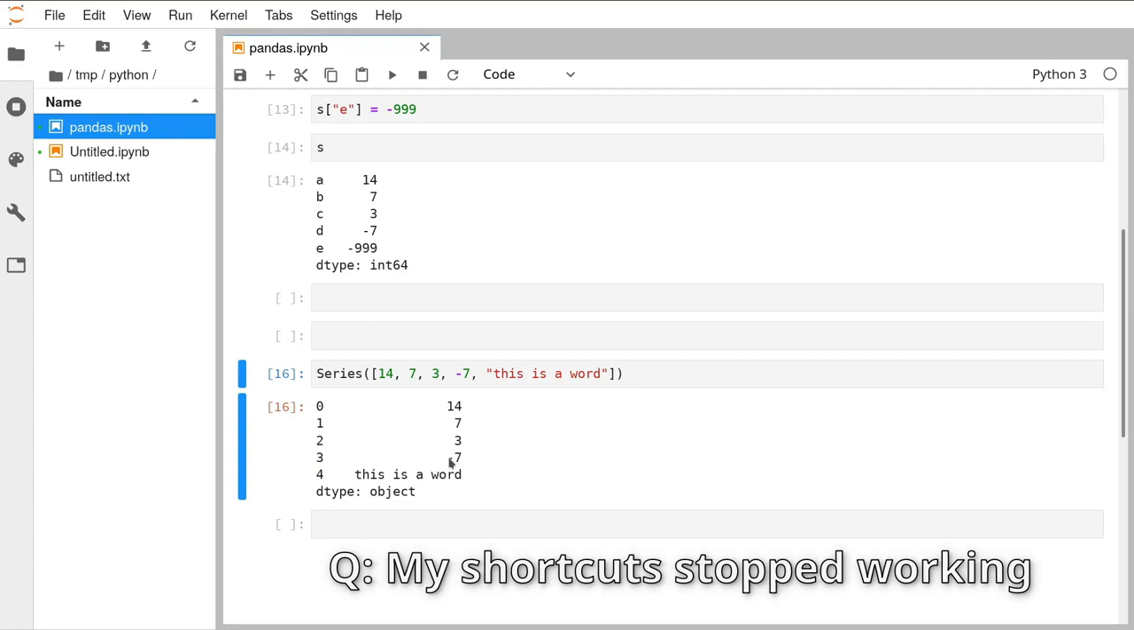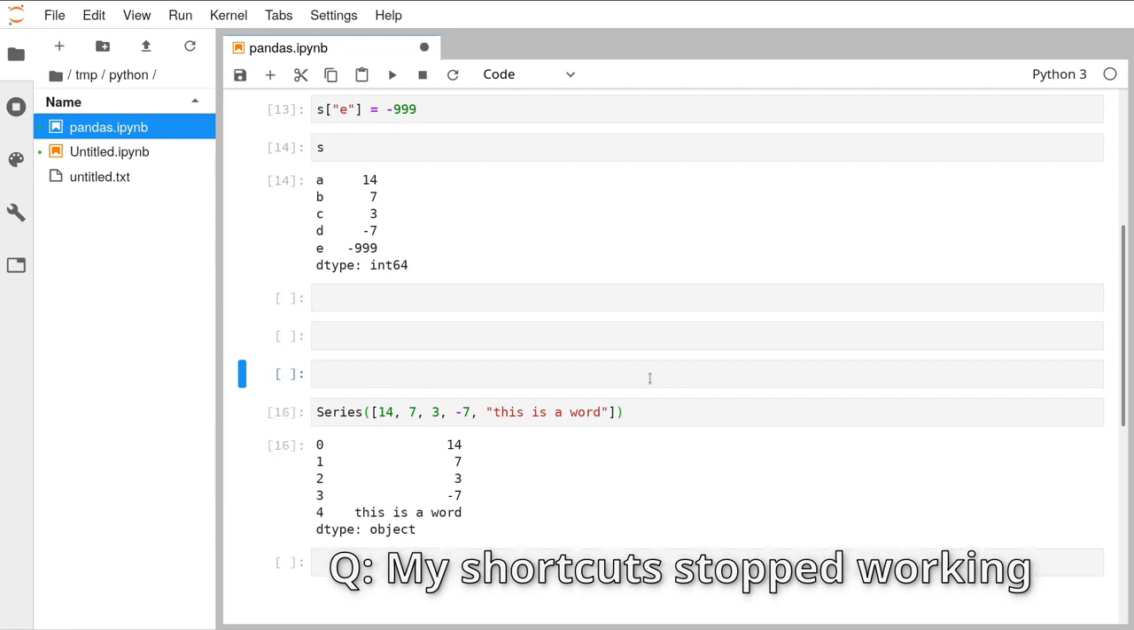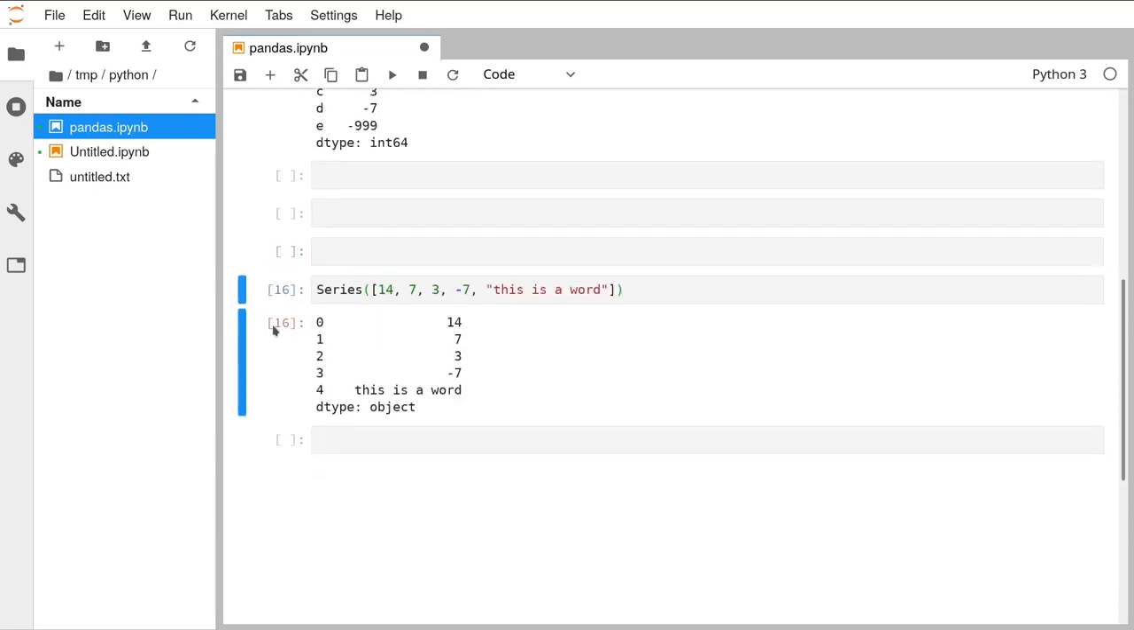Now, suddenly my shortcuts stopped working. Your shortcuts won't work if your cursor is flashing there. So if you want to, for example, copy or do a cell underneath, make sure you press escape so that the blue outline around the cell disappears and it's just grey and there's no flashing cursor there anymore. That means that when you do something like A to do a cell above, it works correctly. So give that a go and see if that helps. And I'll delete that cell.